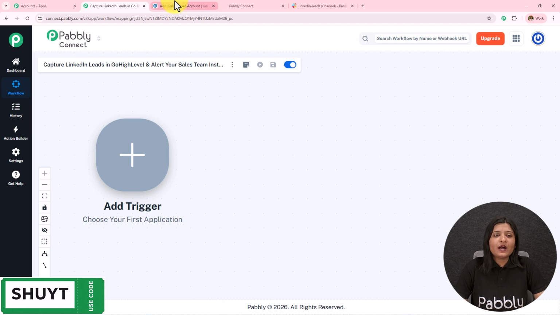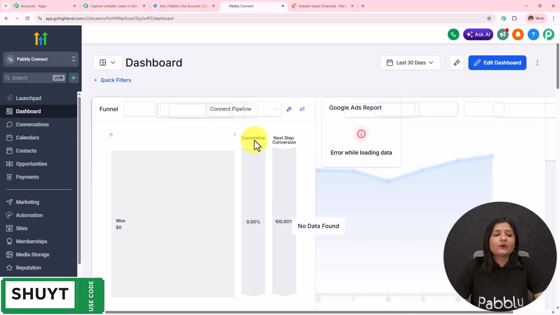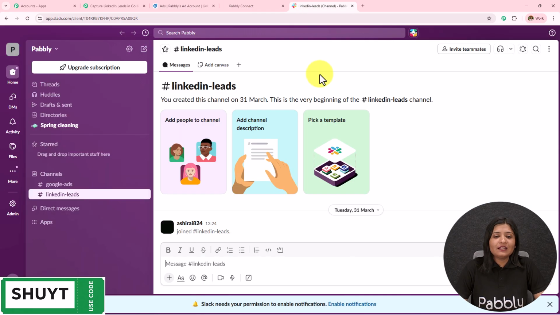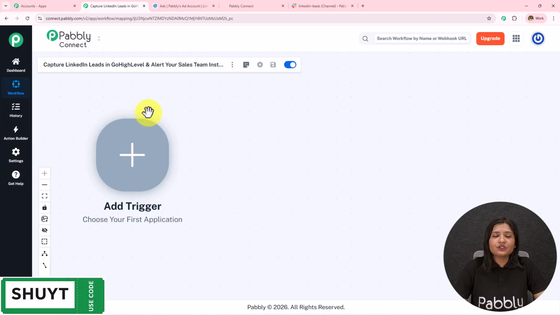Here in this workflow, I want that whenever I capture a new lead from LinkedIn, automatically a contact is created in my GoHighLevel and my team is notified on the same, which means whenever I'm going to receive a new lead, this complete workflow here will get triggered because trigger basically activates any workflow. Here in my trigger application, I will be taking LinkedIn, and following this trigger application, in my action application I will be taking GoHighLevel and Slack.